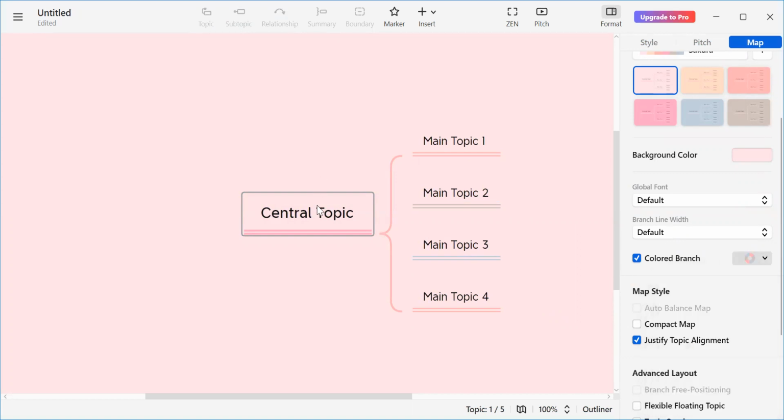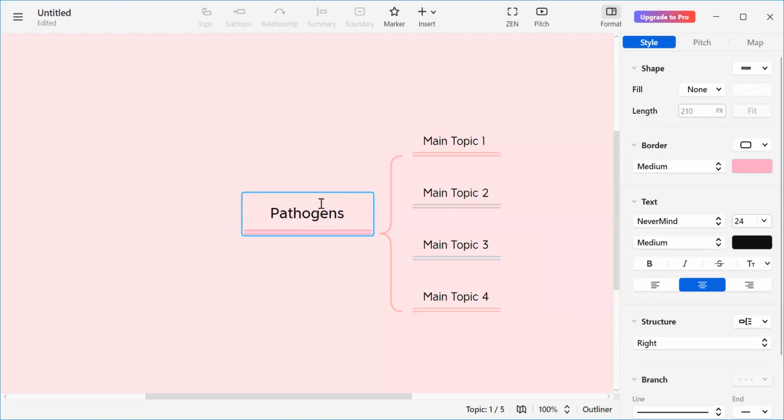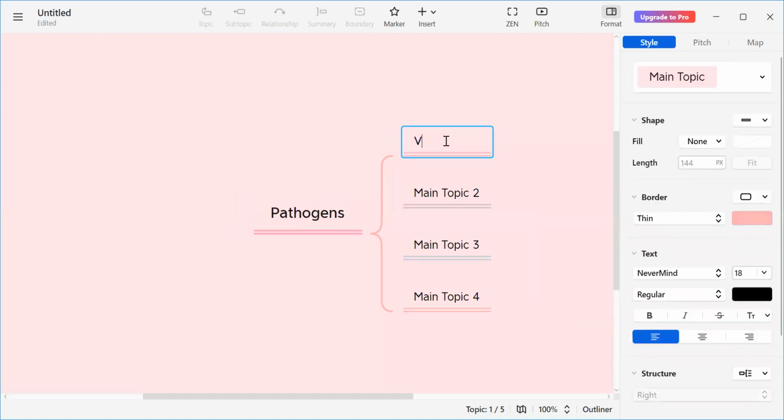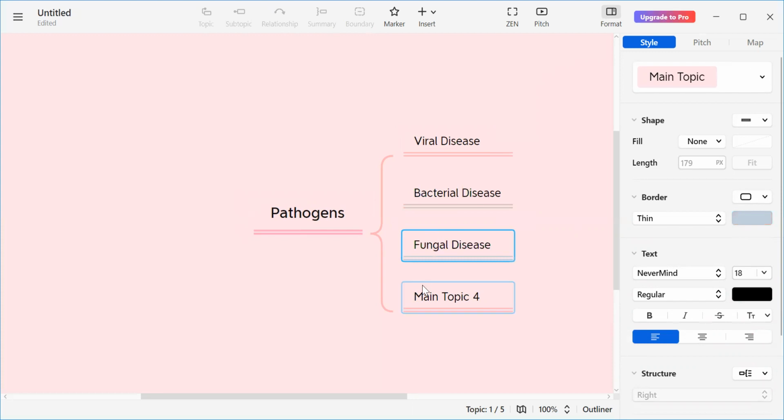So here, let's just go for a biology topic. Let's go for pathogens. Okay, we know there are 4 key types. Let's go for viral, viruses. So there are 4 types of disease-causing pathogens: viral, bacterial, fungal, and protist that you need to know about. Right, that looks pretty cool already. I'm quite happy with that.